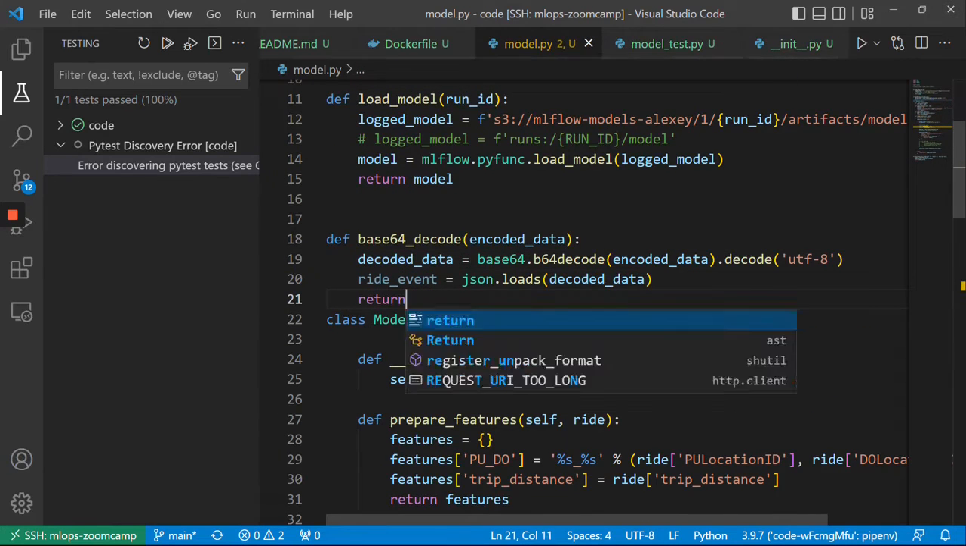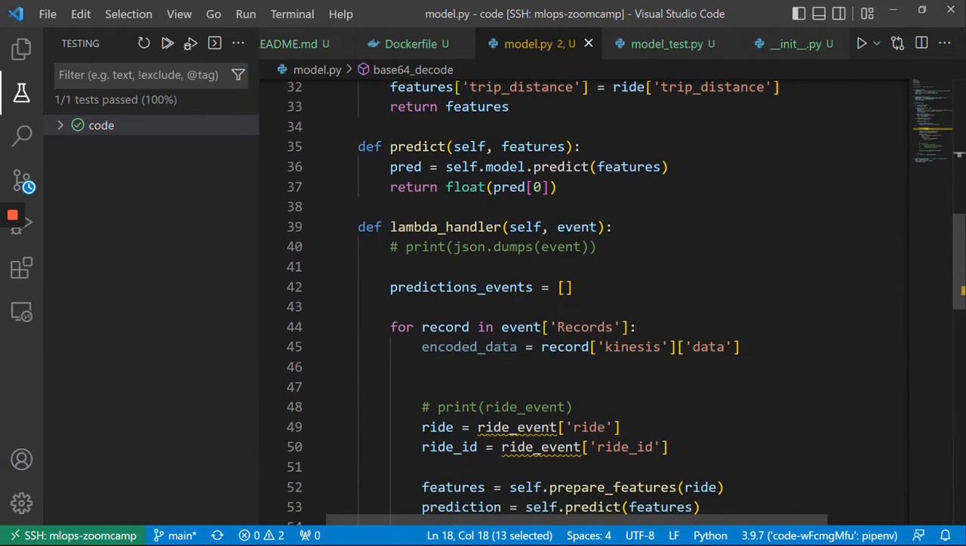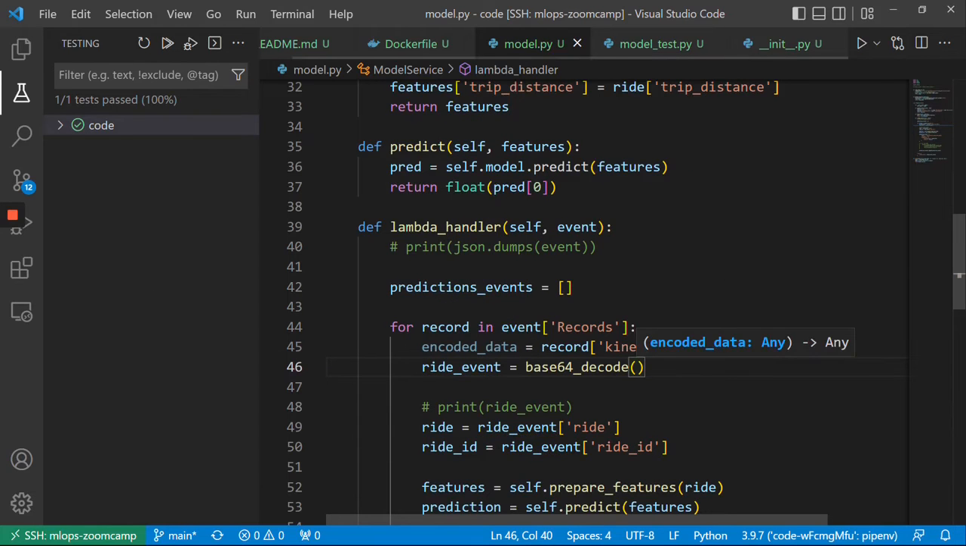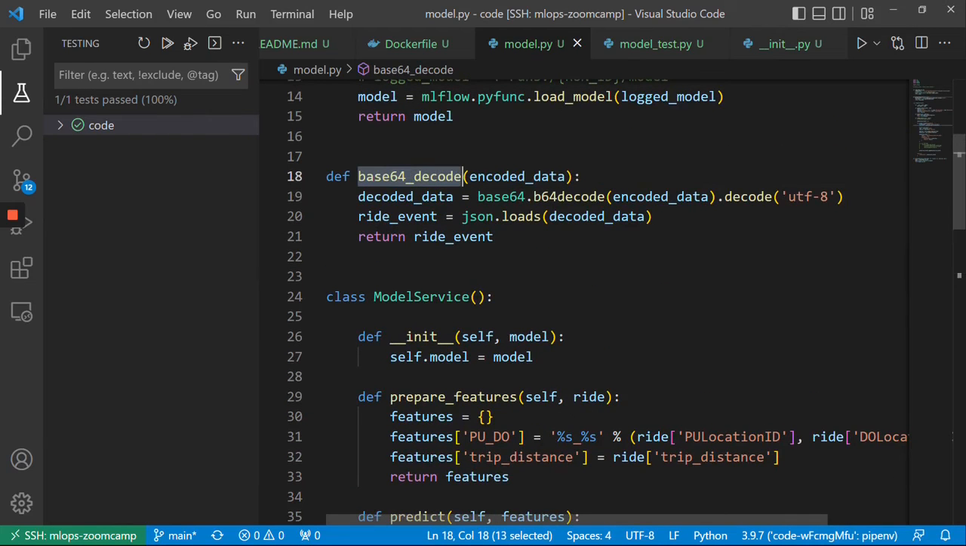I will just get this thing here and return the write event. So it will be write event equals this one, encoded data. And yeah, this should still be working. We just extracted this logic into a function, and now we can separately test this function.